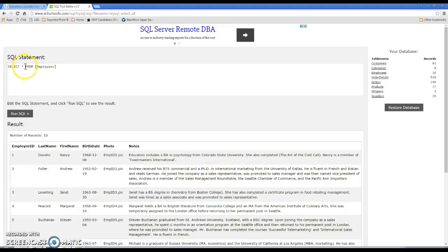Okay, so in this video I'm going to show you how to do an update query. An update query basically updates records within a table. So I've picked a different table this time. I've picked the employees table, and I'm just going to show you how to do an update query.